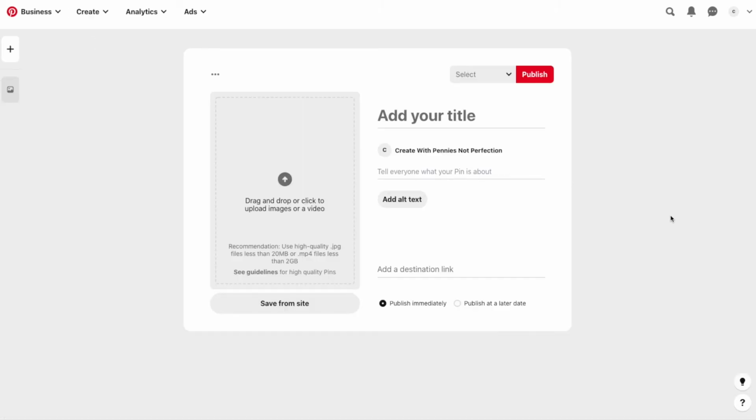pin. Of course, I have been on Pinterest personally and with other brands for a while, so this is not new to me. But if you are a beginner, you may want to purchase some templates or do something to help speed up the process of the pin creation, because that is what takes the most time.